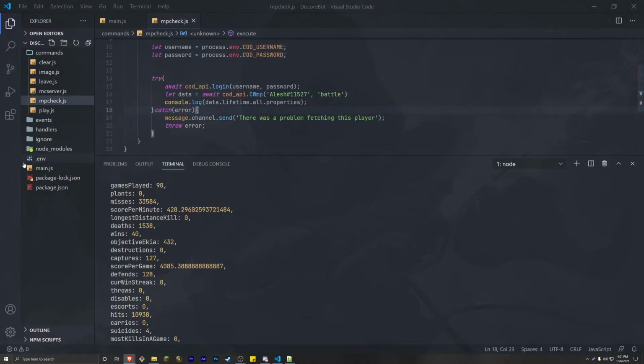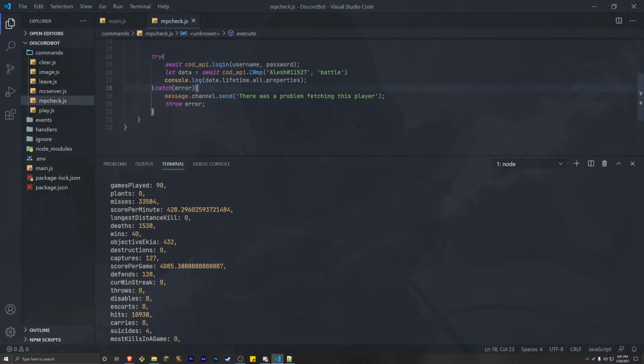Oh my gosh, so much info. All right, so let's make an embed.